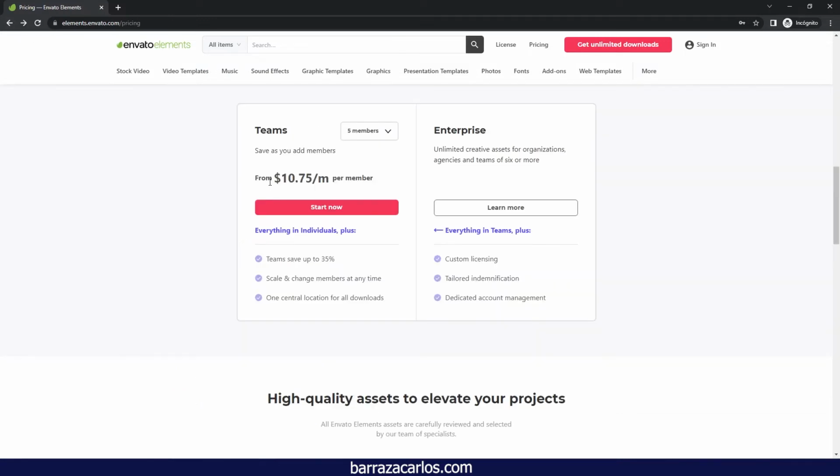If you want to use Envato Elements for the team of your company, and if you want to add more members, you can select here and the price will be reduced. But in this case, we are talking that we're doubling the price. So basically this is $14.50 per month, but on a yearly basis. So it's $174 per member. So times 2 is $348 per year. So that's the thing, it's a marketing technique that they use.